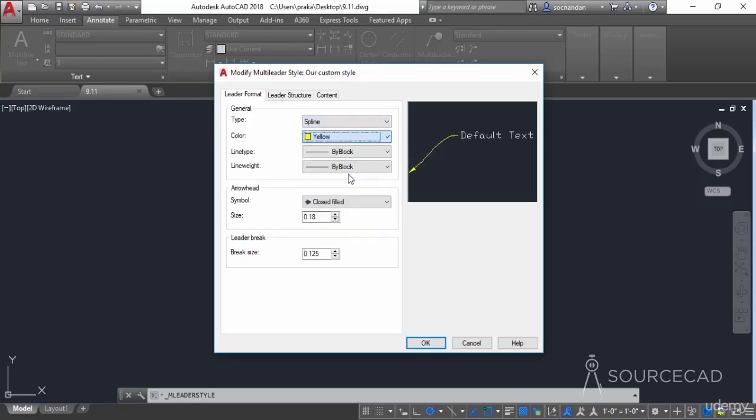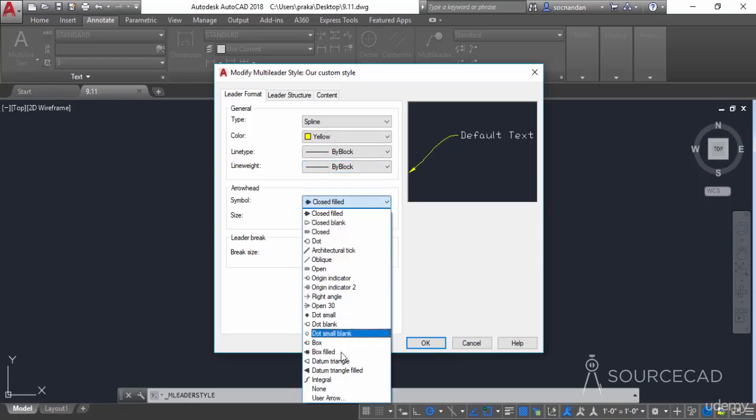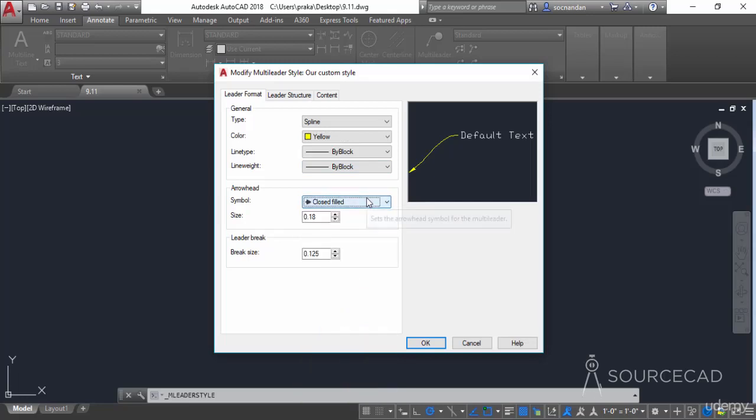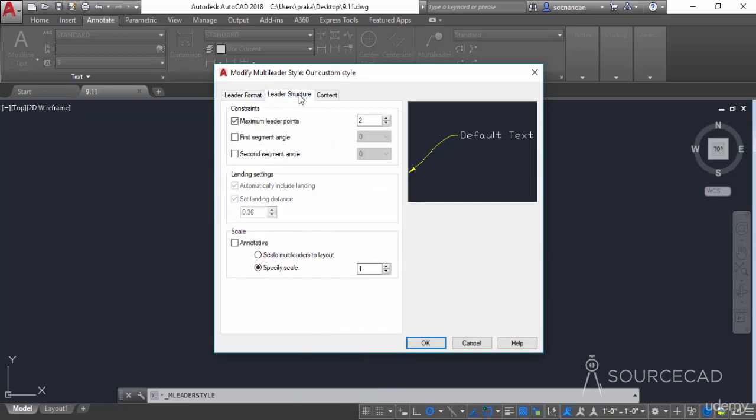So you can change the color to any value which you want, and we have options of line type, line weight, as we have seen in the dimension style. Also we have the arrowhead and the size of arrowhead, so you can change any of these values which you want. Now here we have this leader structure which has 2 points in this case.